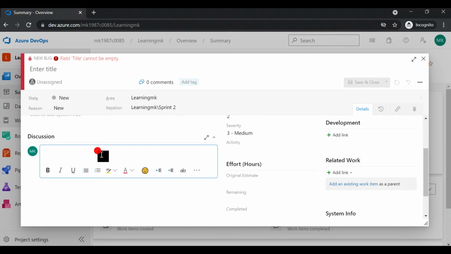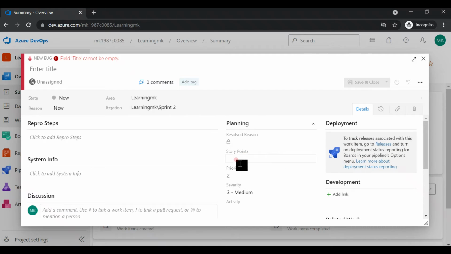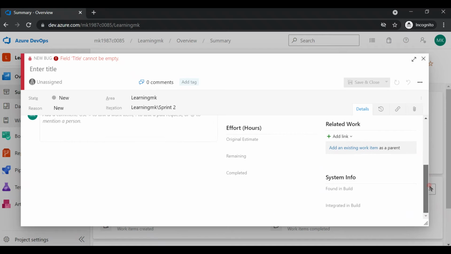And if you want to discuss with someone, you can tag that person and add your comments. Okay, you can tag a person with the at sign and name the person. And the basic things like the priority and the severity of the bug, you can add over here. The hours, estimated times and everything should be filled by the development team, like how much time they want initially, how much they have completed and how much is remaining.